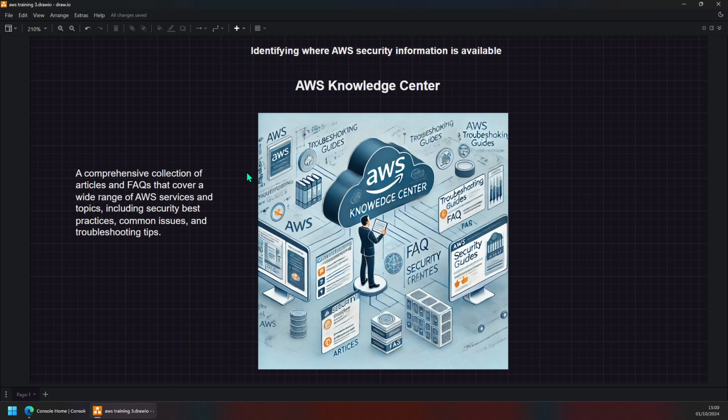In this section, we are going to talk about identifying where you actually get a lot of support in terms of AWS security information. And we are going to look at multiple ways of getting this information. So firstly, we're going to talk about AWS Knowledge Center.